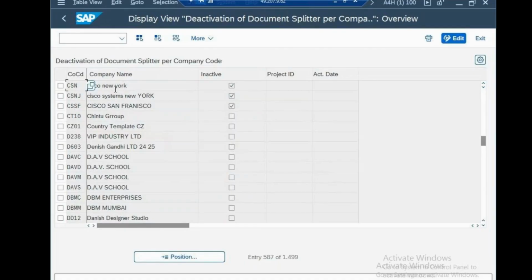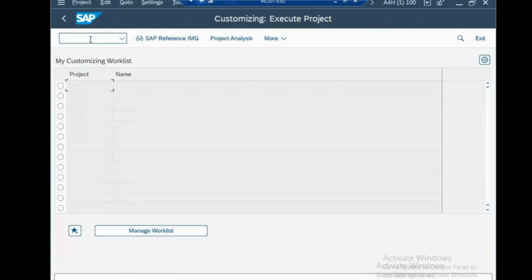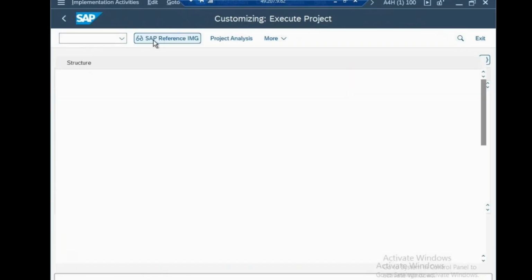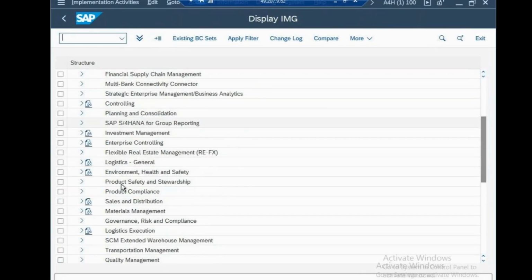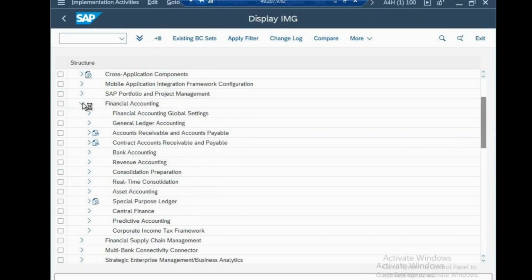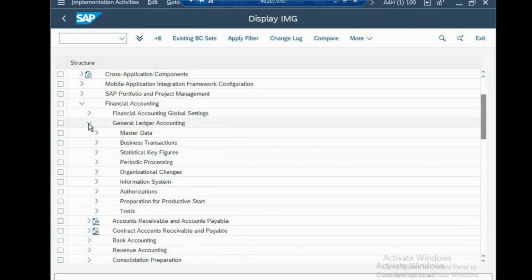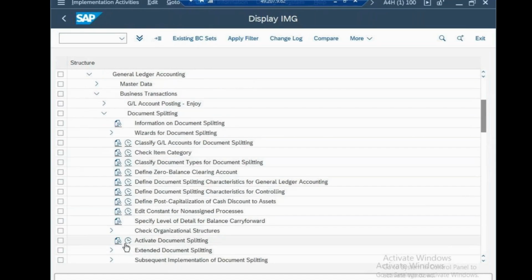These two are mandatory here. I'll show you one more time. Go to activate. This will create an issue in HANA if you're not doing this. Go here: Financial accounting, GL accounting, business transactions, document splitting. Here, copy this one. Activate document splitting here.